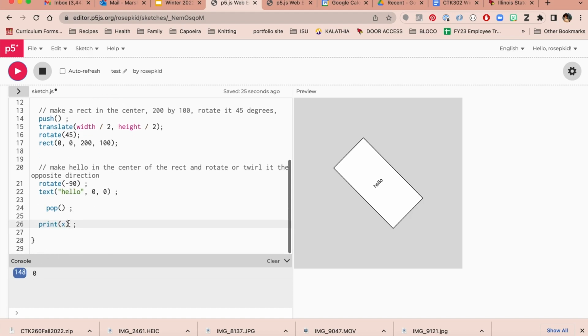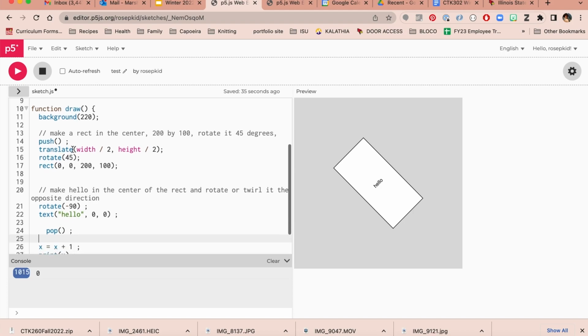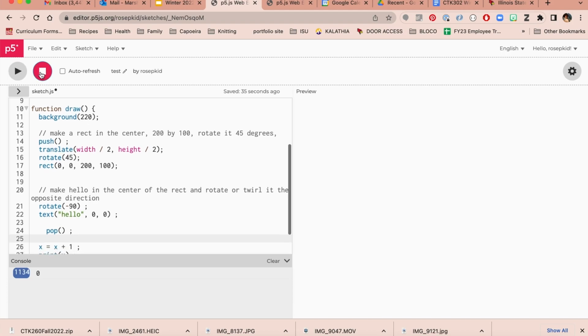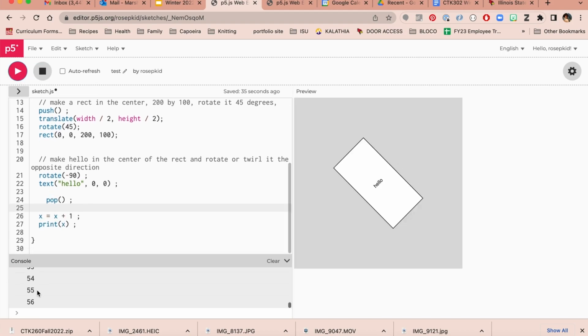It's 0. And I can access this x anytime I want, but I can also do x equals x plus 1. That will count up. That will make x count up here every loop. So remember, this draw is looping 60 times a second. So watch what happens now. So it's counting up, x is counting up. So that's pretty exciting, right?